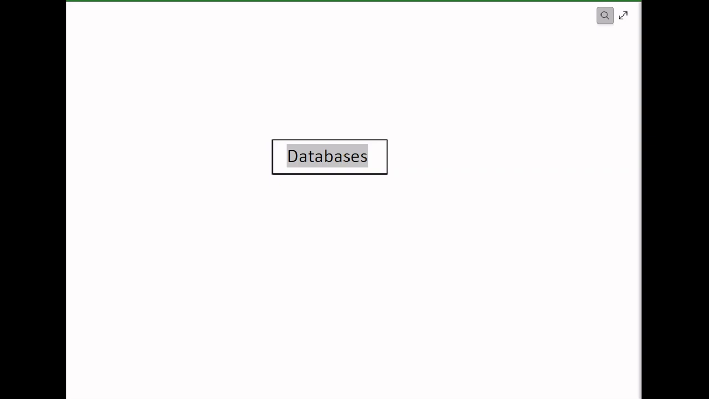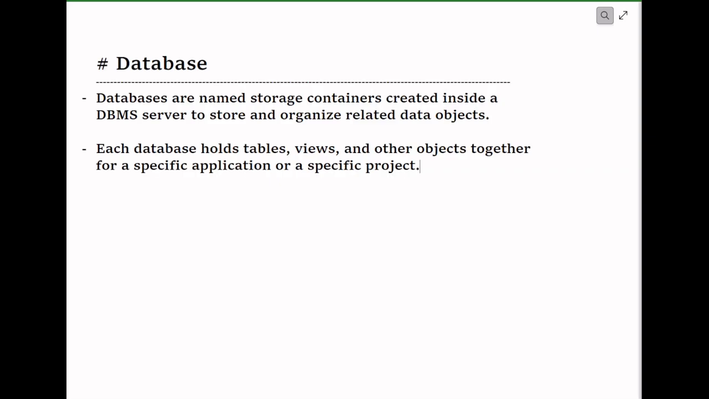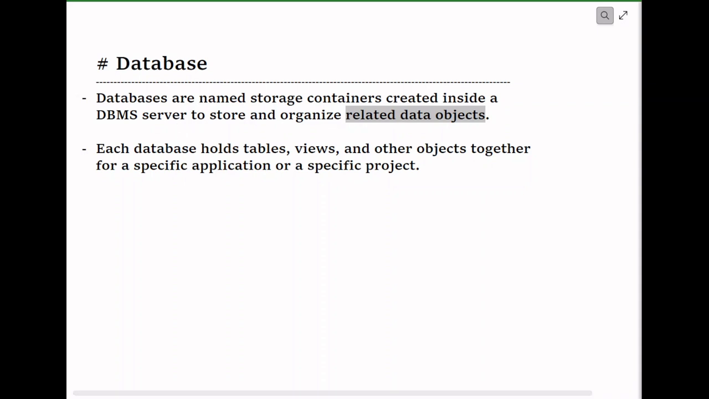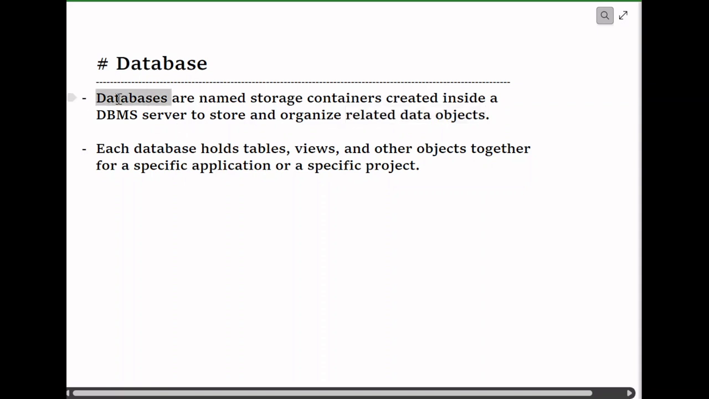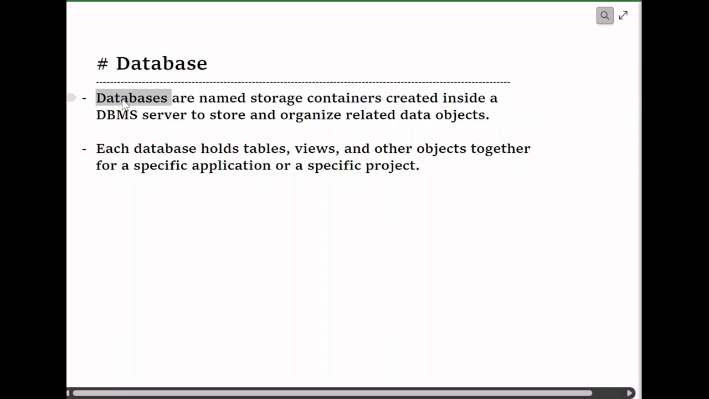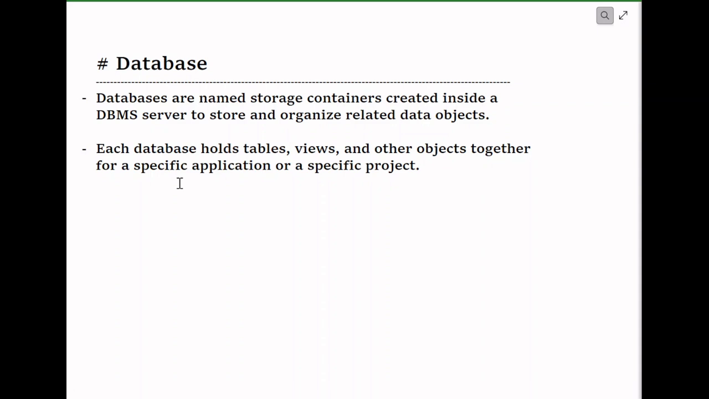Let's try to see the definition of database. Databases are named storage containers created inside a DBMS server to store and organize related data objects. So any other object you want to store inside a DB server, you will be creating inside a database. After installing the DBMS software on a server, the first thing you create is a database. And one more definition is given here: each database holds tables, views, and other objects together for a specific application or a specific project.